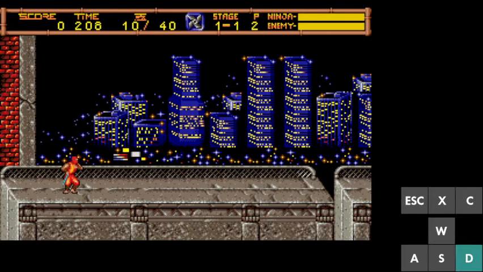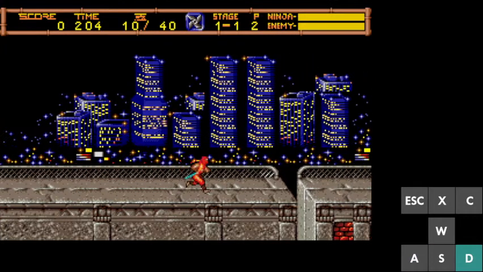Time doesn't matter in this game, really. Same with the NES version. You can run back and forth, so, normal movement stuff.